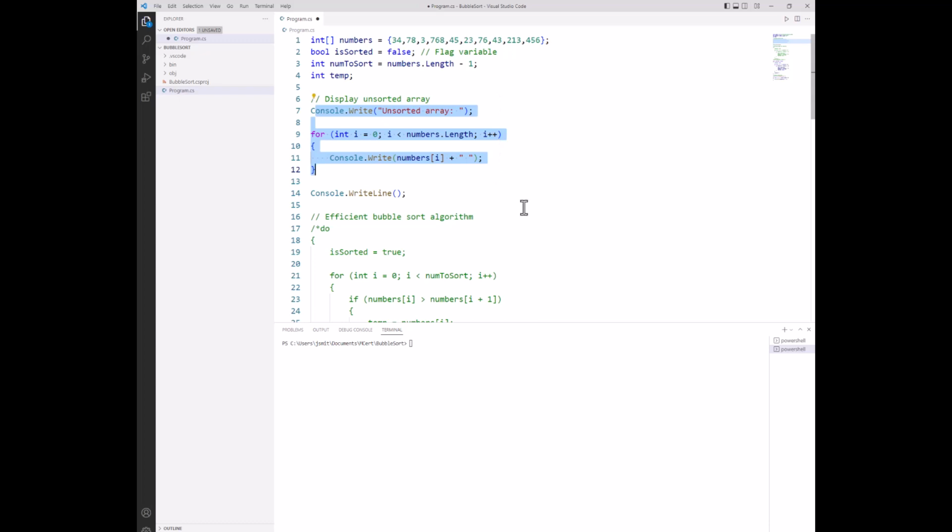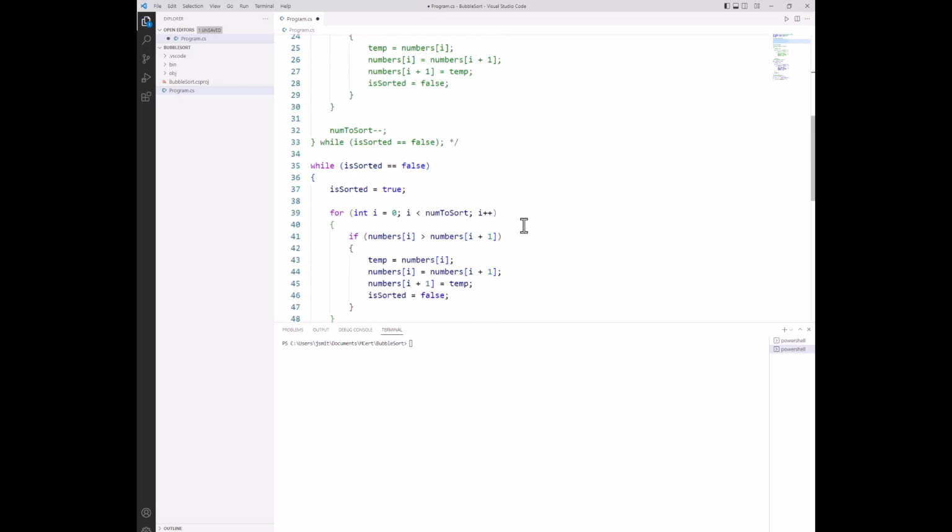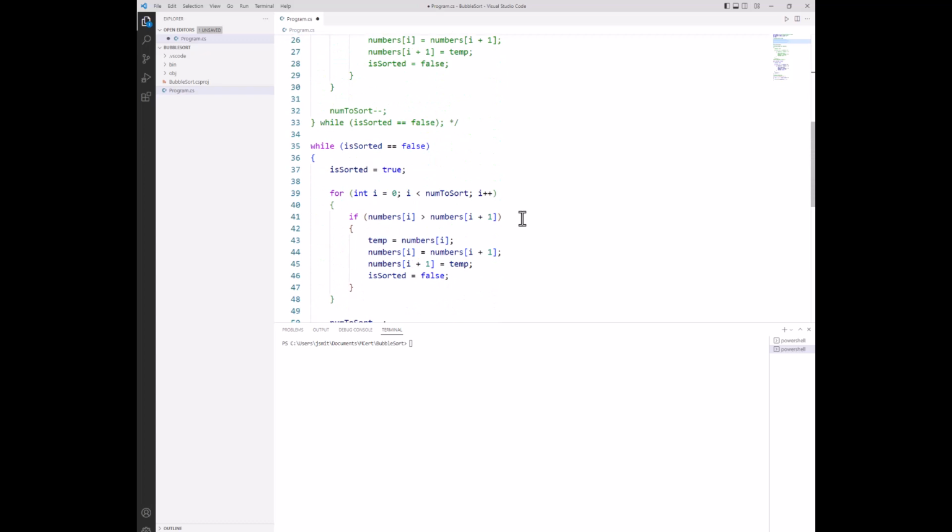Now I've got two versions of this bubble sort here. Just go down here to the first version. This is using a precondition while loop. So the while loop basically runs for each bubble or number that we're placing into a sorted position.